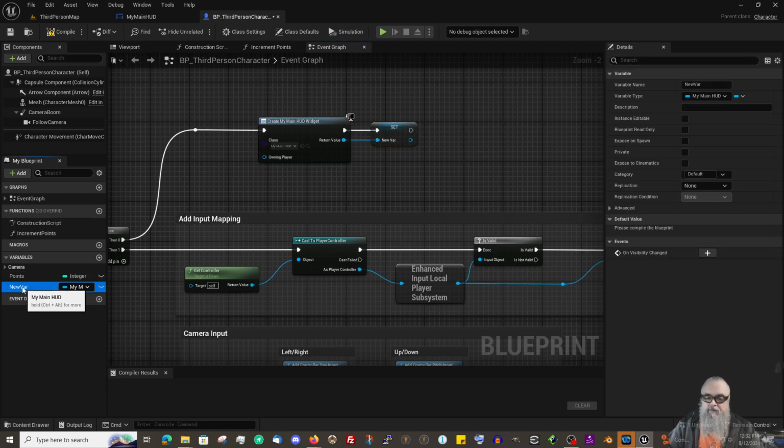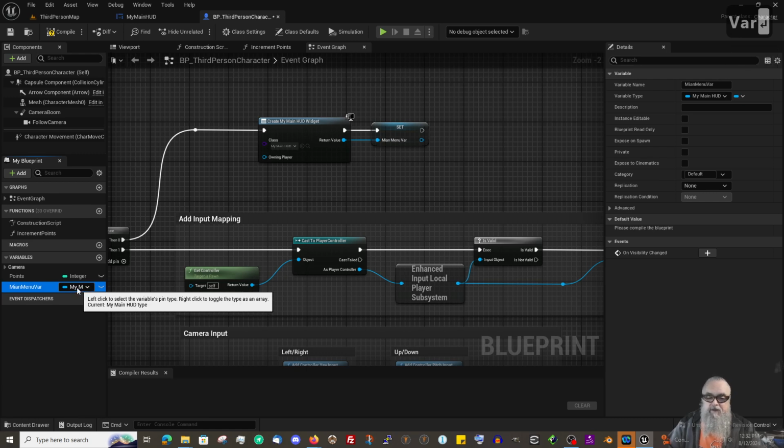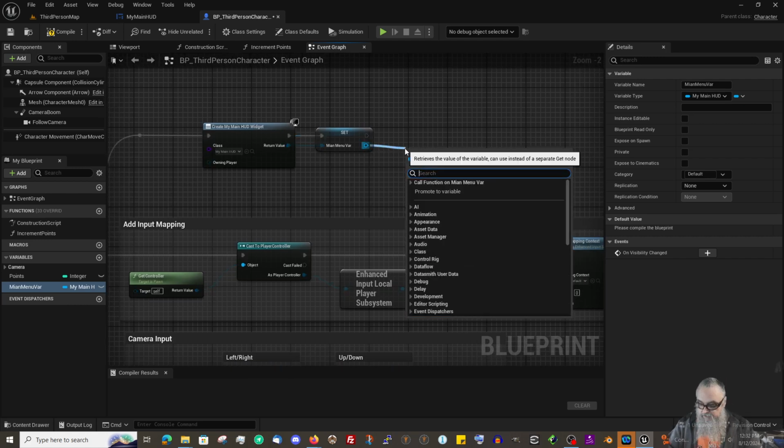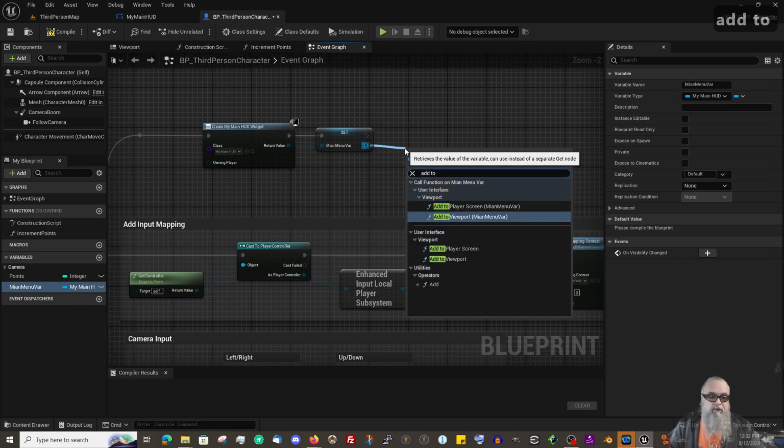And we're going to call this main menu var, just so we know what it is. And you can see its type is menu type. I'm going to drag out from here, and we're going to add to viewport.